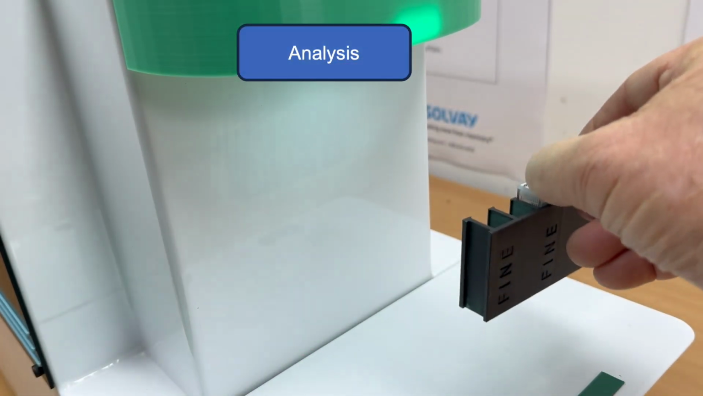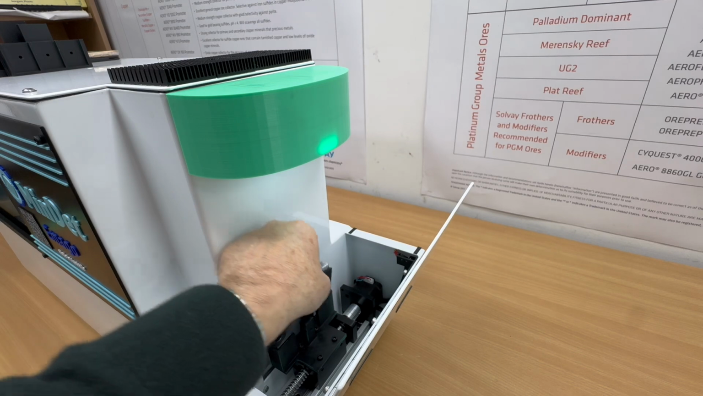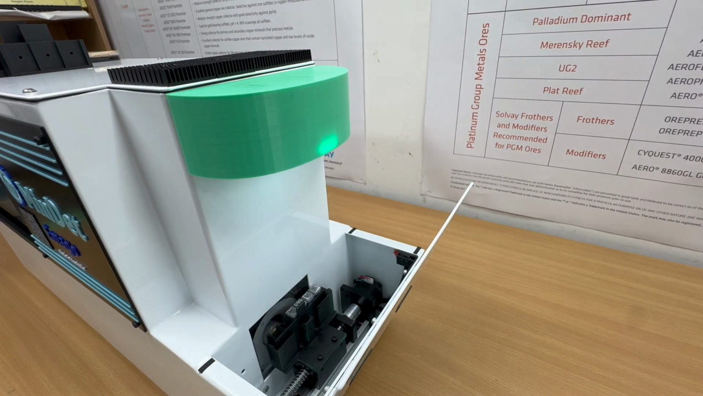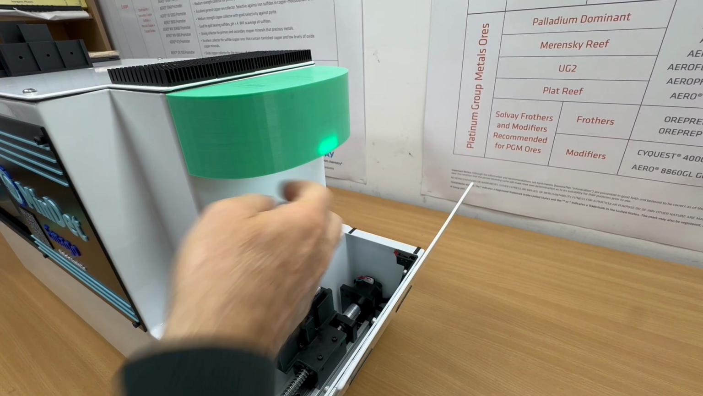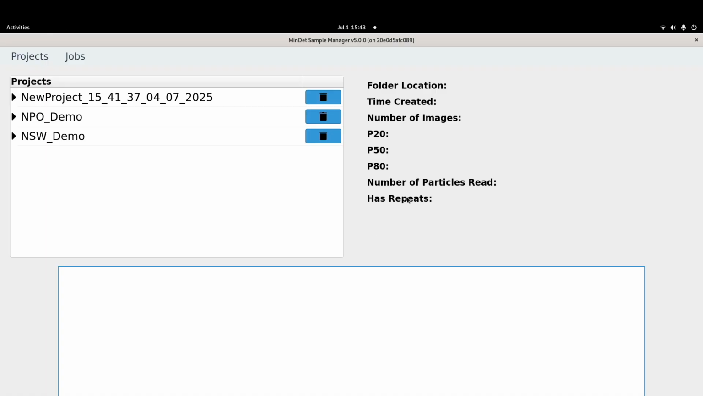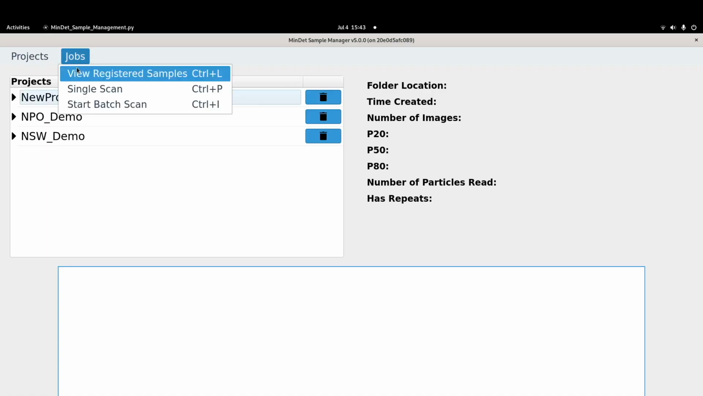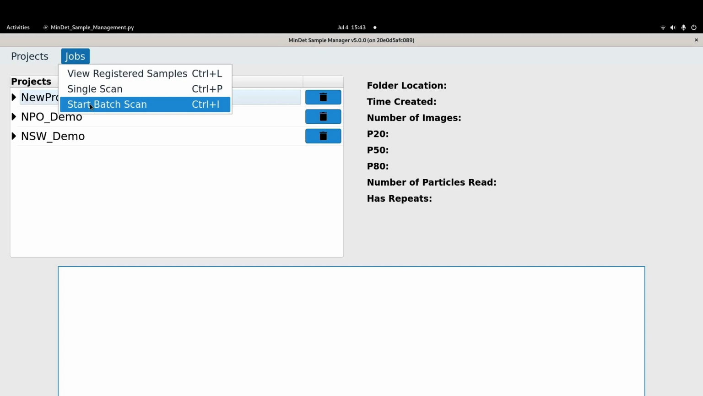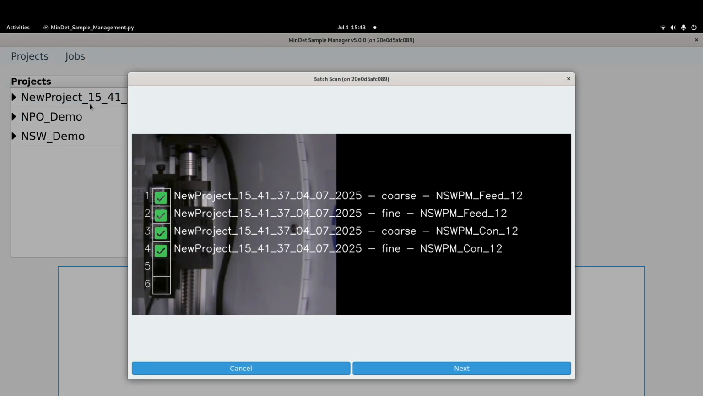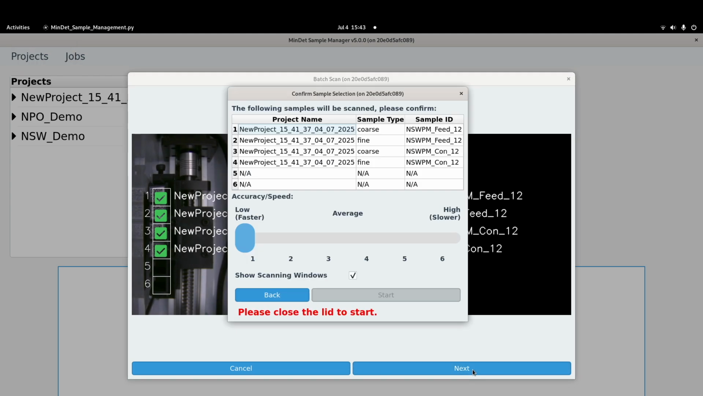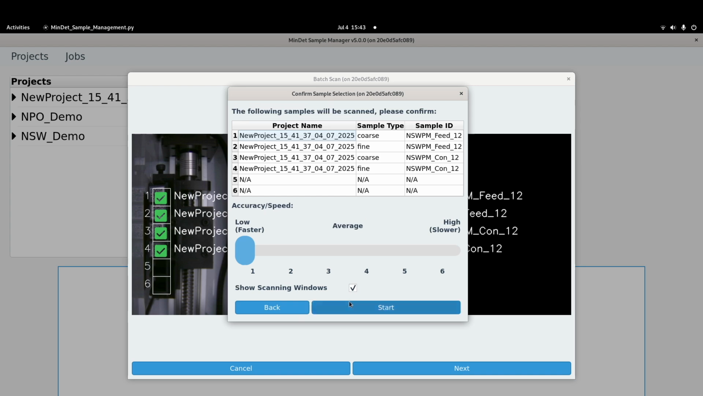To start the analysis, remove the tray from the registration station and place the sample holder in the analysis chamber and secure it in place with the screw. With the lid of the analysis chamber open, go to the screen and from the Jobs menu select Start Batch Scan. The registration camera shows the samples that Emago has recognised for this run. The cuvettes do not need to be in the same order that they were for the registration. Confirm that all samples have been recognised, and now close the analysis chamber lid and press Start.